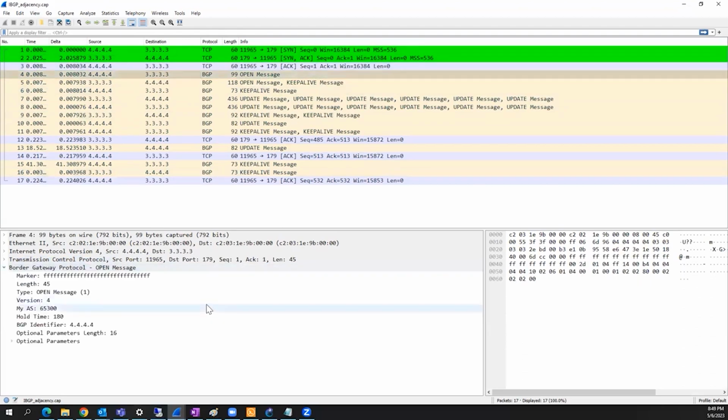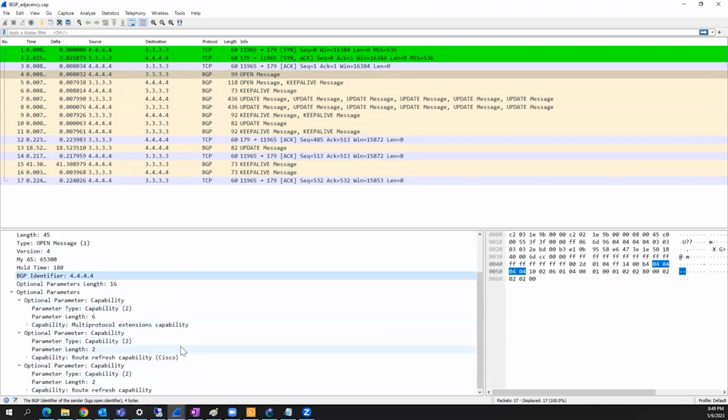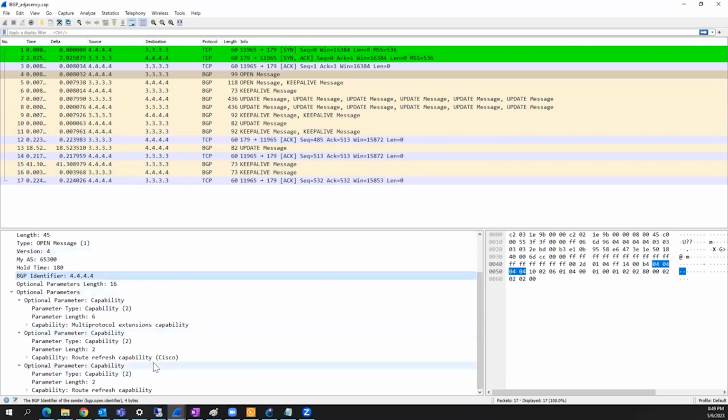And if you drill down into the open message, you can see the BGP open message type, the autonomous system number, and the BGP identifier, the IP address of the source. It also talks about the capability of route refresh. We'll talk about that later. But it shares all this information, and along with that, inside BGP it has the capability to share all these parameter details here.